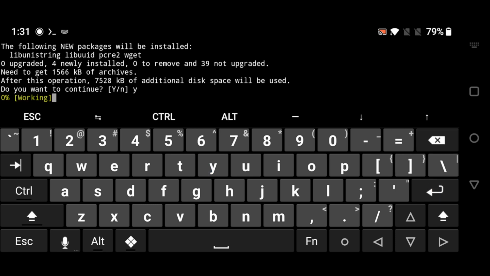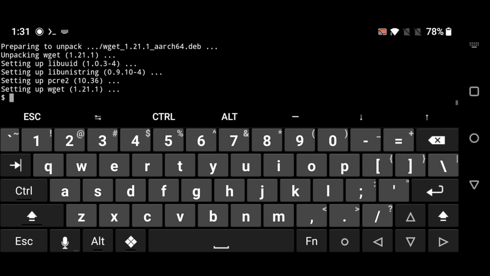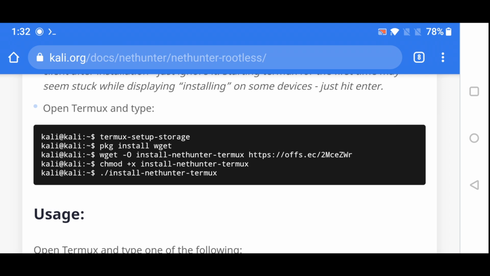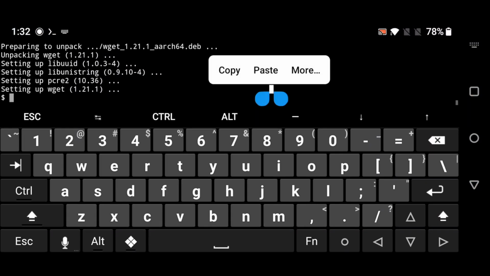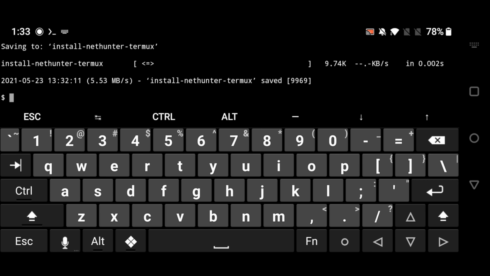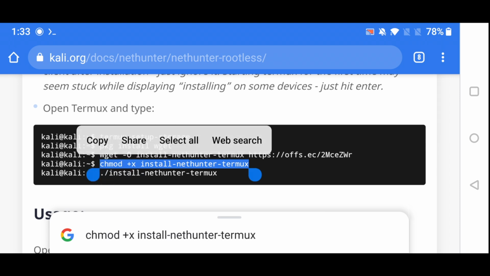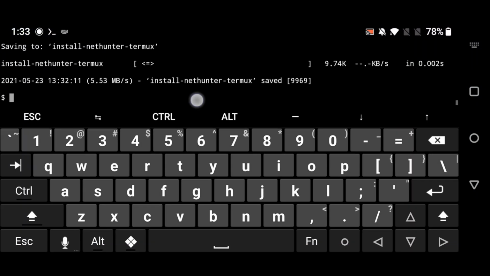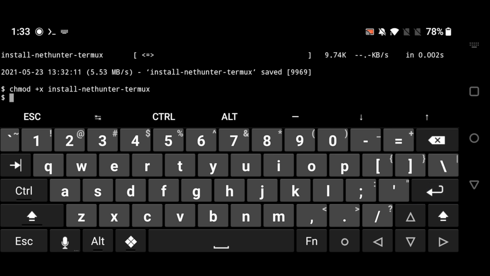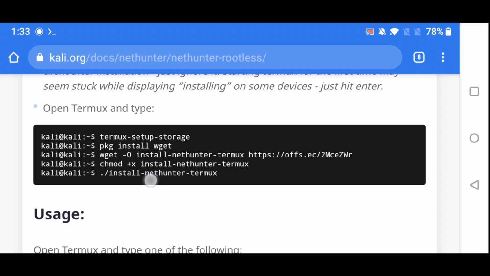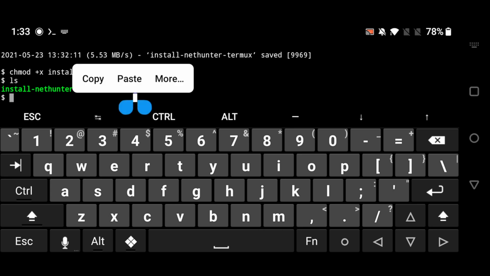Click on Y. Hit enter. Now go back to the website again. Copy the next command. Paste it here. Enter. Now the next thing you have to do, just go back to the site, copy the next command again, paste it into Termux, hit enter. Now just type here ls to see the file. Now it's green, which means we can run this file. So just go back and copy this one, come back to Termux and paste it here.